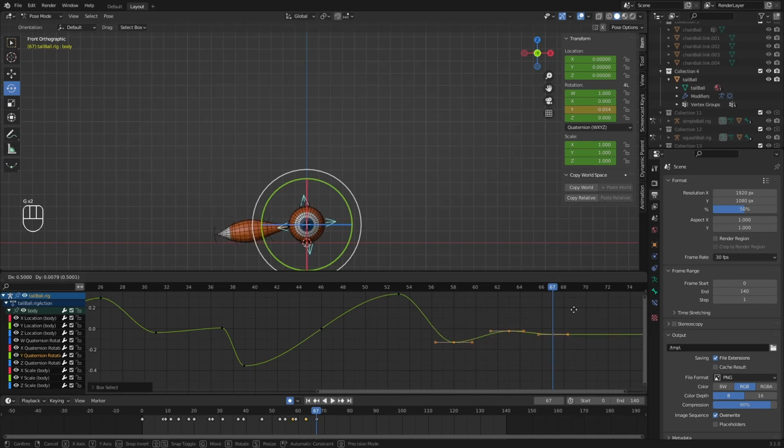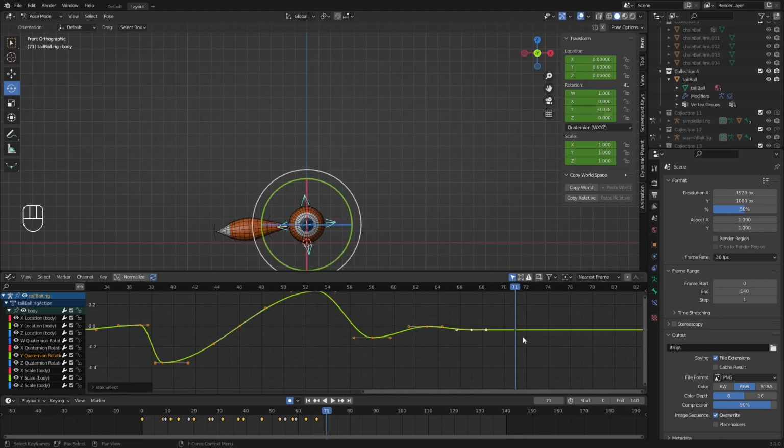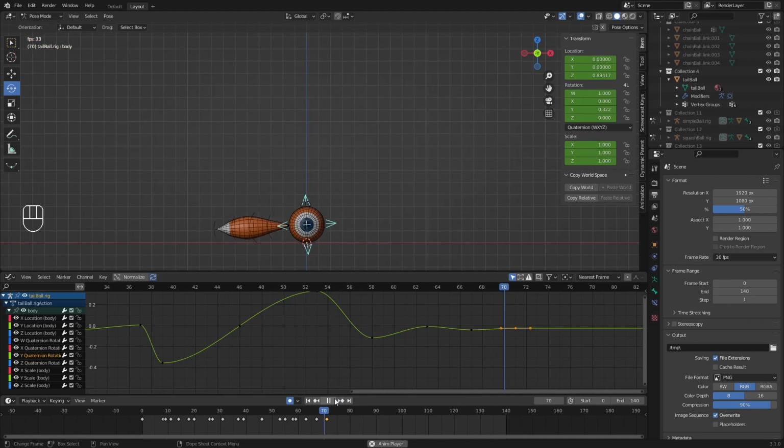Something like that, and I might actually bring all three of these keyframes up a bit, and then maybe have a final settle on this, something like that. See how this looks? I think that looks all right.